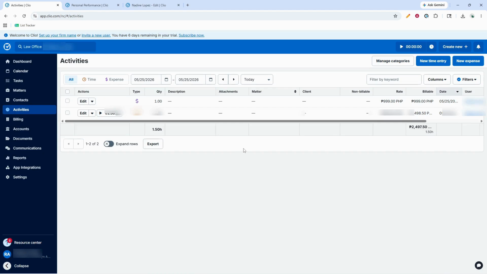Next, find the specific time entry you want to delete. If you have a long list, use the tools at the top to narrow it down. Pick a date range that matches when the time was recorded, then apply a matter filter to focus on a single file. If you remember a keyword from the description, use the search bar to zero in even faster. Tip: if you don't see what you expect, clear your filters and try again, or widen the date range to make sure nothing is hidden.